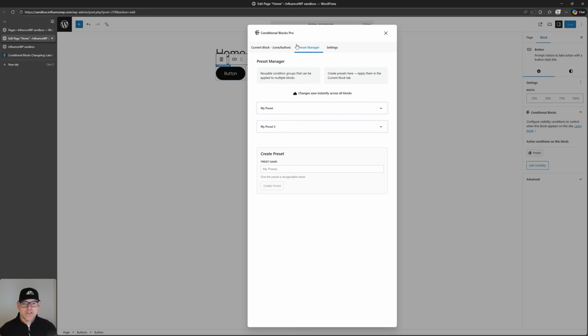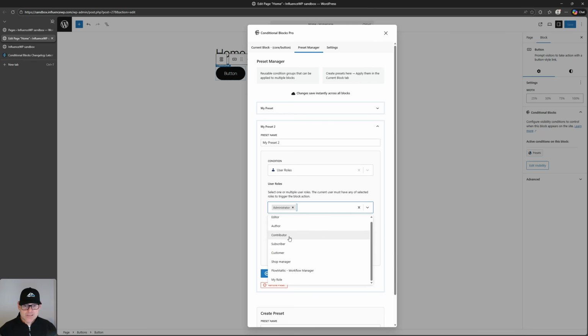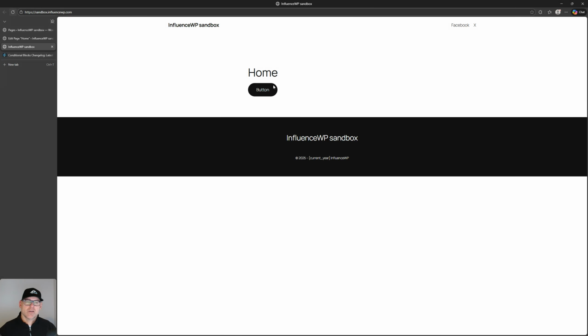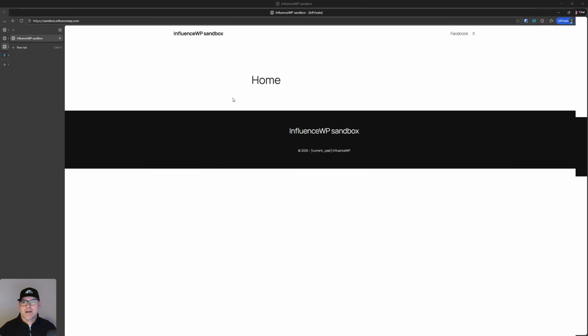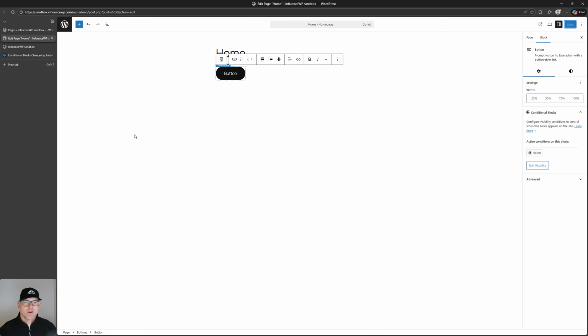Okay, go back into the button, edit visibility. Let's go into the preset manager, my preset 2. Let's change the user role to be admin, and just for fun, yeah, let's just do admin. Notice too, I didn't have to save the page. So let's go refresh this. Not logged in, refresh, no button. So that's wild.